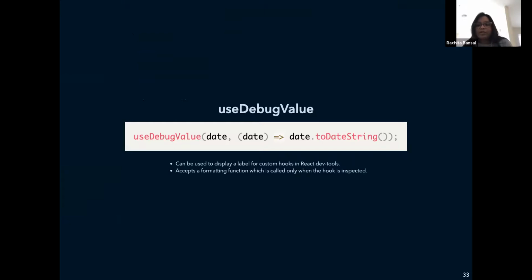Now we have reached our last hook of the day, called useDebugValue. This hook is used to display custom labels for custom hooks, which can be useful when debugging in the browser using React DevTools. It takes the label as its first argument and an optional second argument, which is a formatter function. The formatter function only runs when inspecting through the DevTools.